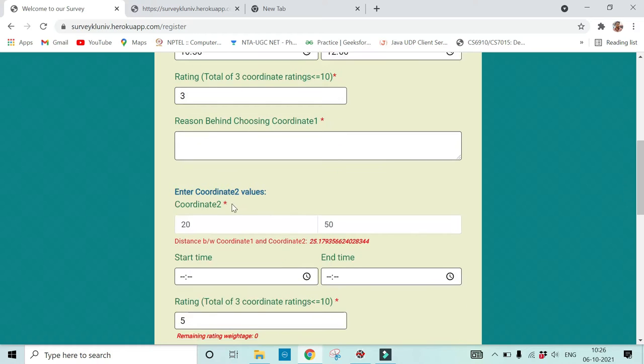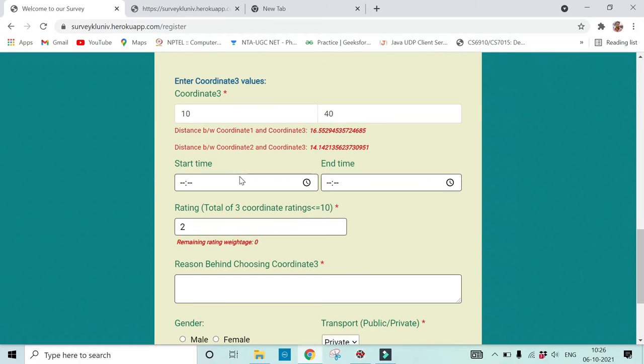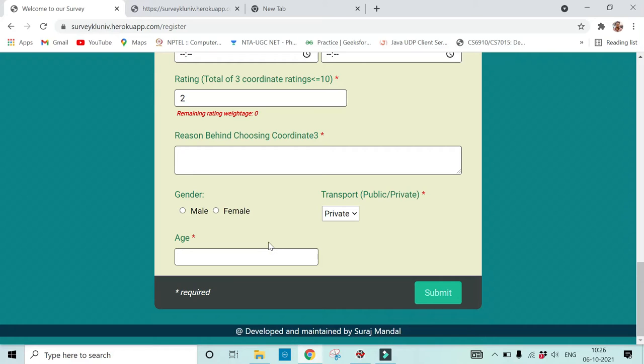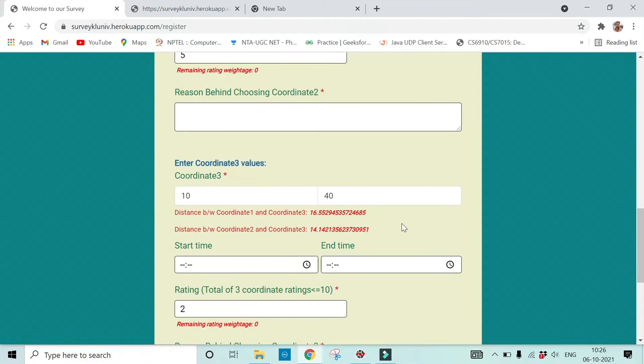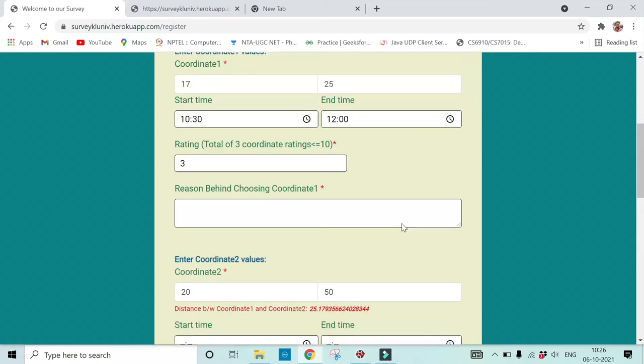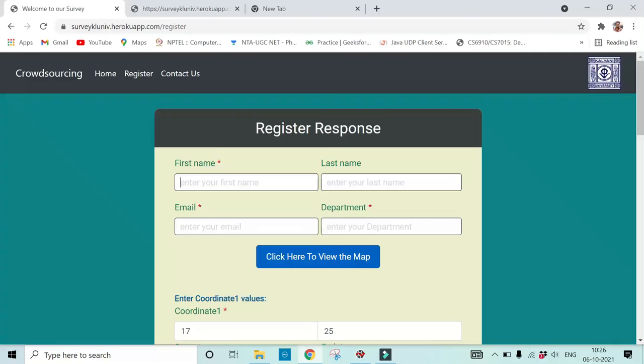Just put these values for coordinate 2 and coordinate 3, and remember that the star marked fields are required. If you don't fill up the star marked fields, then the form will not be submitted. At last you have to click on submit and submit the form. Your response will be recorded. Thank you.